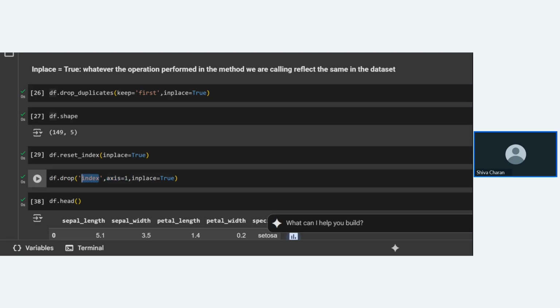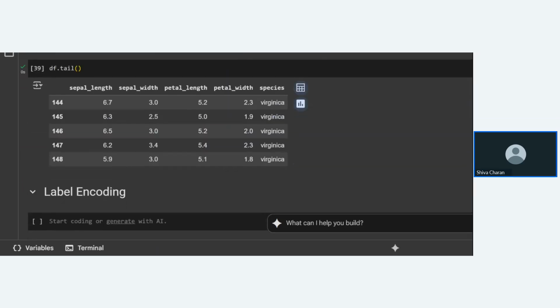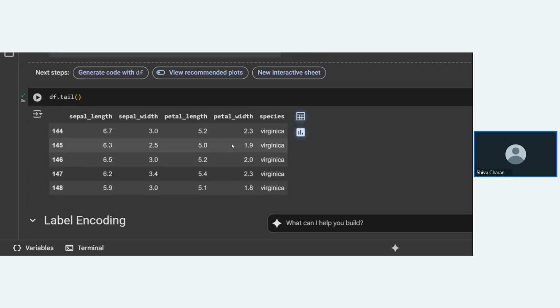We are mentioning what column to drop and where to find that column, and we want to reflect that particular operation in the whole data frame. So I have mentioned inplace equals true. The column name is index, axis is 1. Axis 1 is nothing but the column operations, and axis 0 is the row-level operations. So after running that, I got this as a data set.